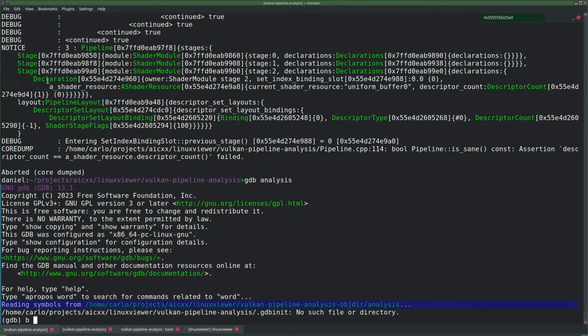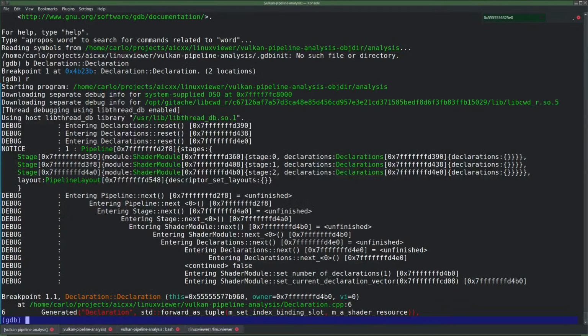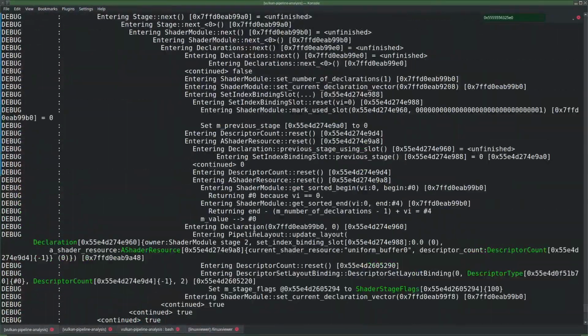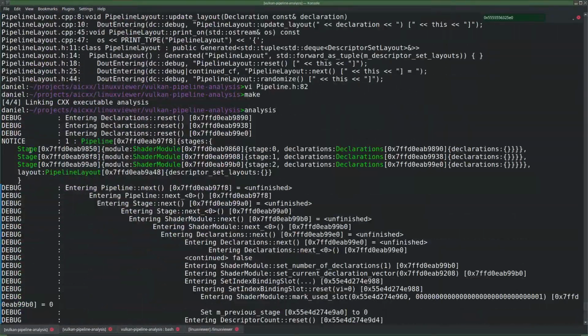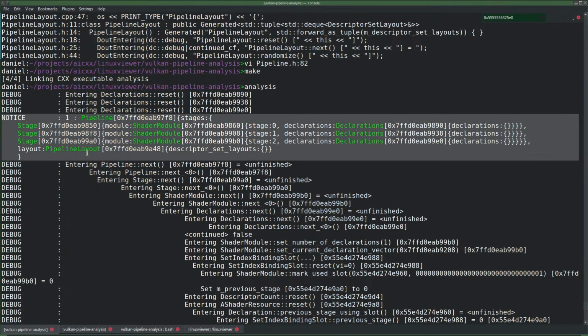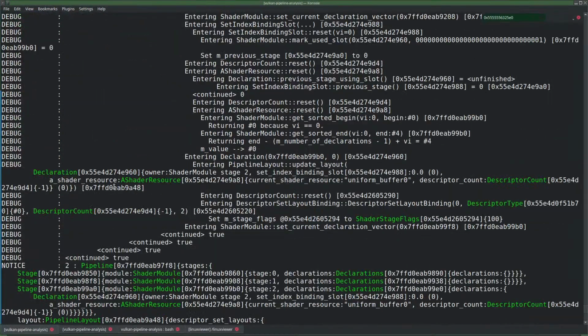So I break in declaration constructor, every declaration constructor, and then I run the program until we run into a declaration. That should be the first declaration, as you can see from the output, I guess. Stage, stage, stage. Layout. So this is the first pipeline. Completely empty pipeline. No declarations, no layout. Then we call pipeline next, and that will generate a declaration.